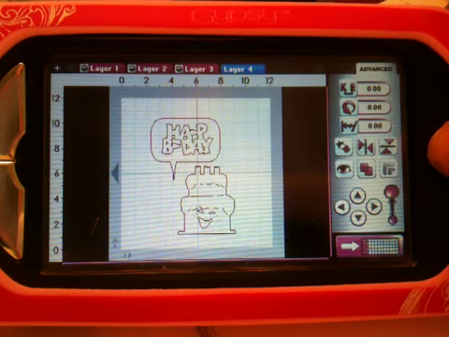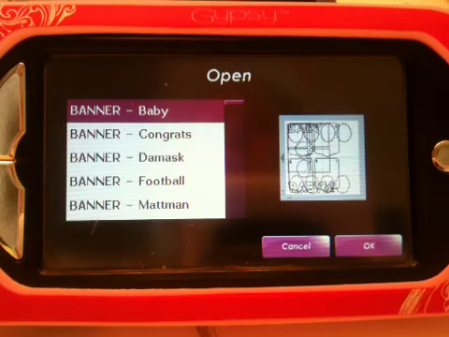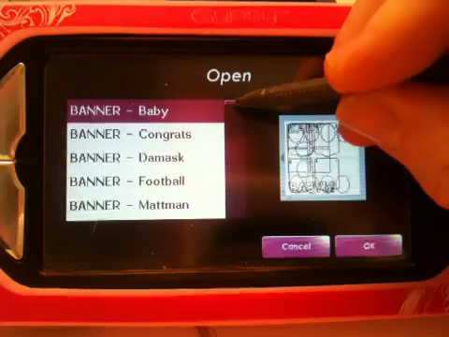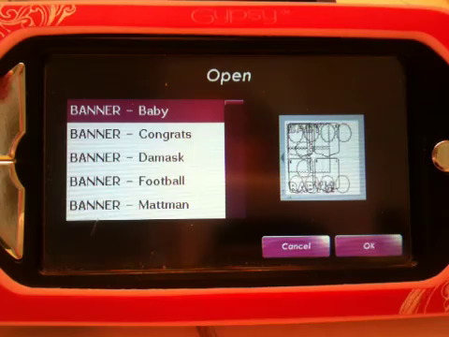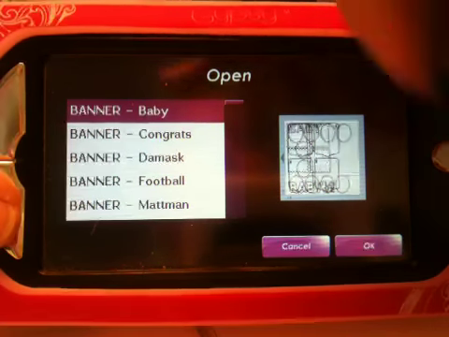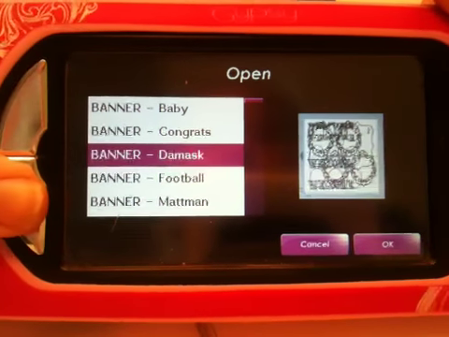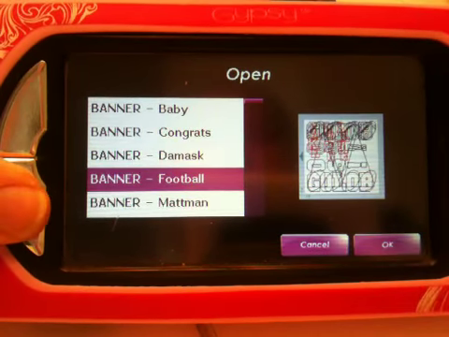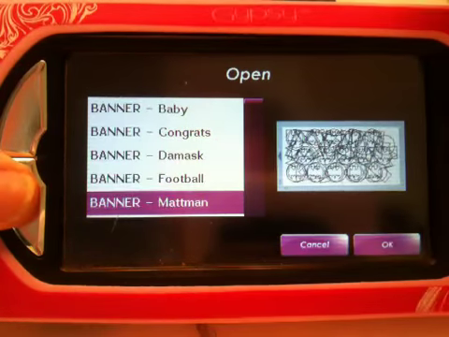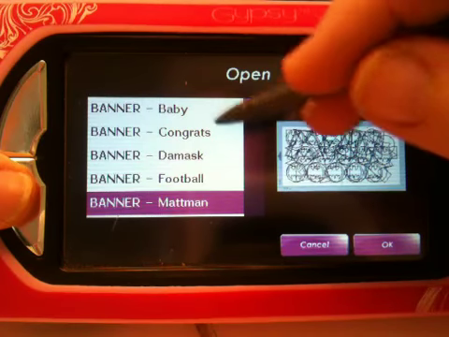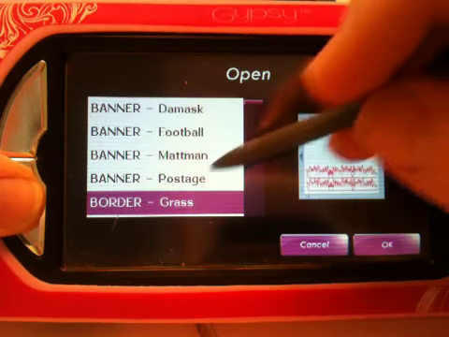We're going to click on our silver button and look at our saved files. In this screen where I go to open a saved file, I can maneuver by taking my stylus and moving this up and down, or I can take the silver buttons over here to the left of the screen and click on them one at a time. This is my preferred method because I like being able to see the preview it gives me for each one. You can see that I have a grouping of banner files that I have saved, and each banner has a different keyword. So I've got baby, congratulations, a damask banner, football, one for my son, a postage, etc.